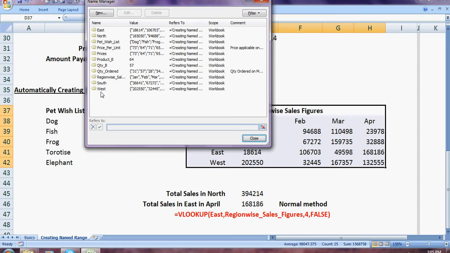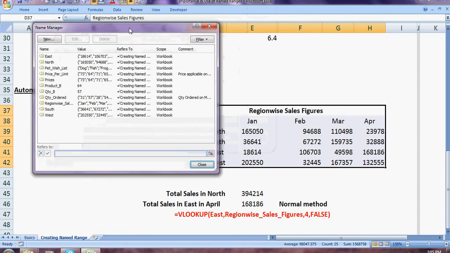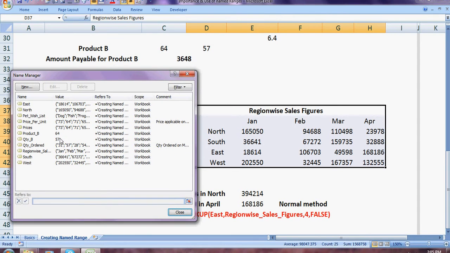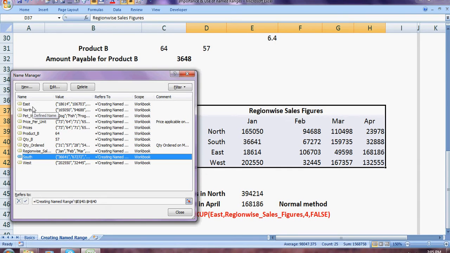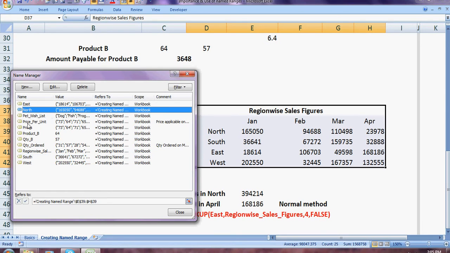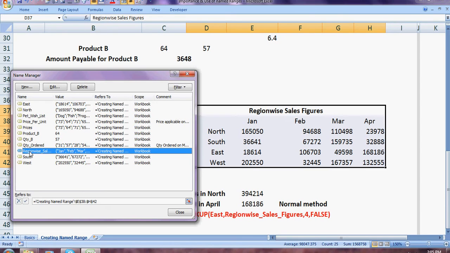So all these ranges have been created. Now just have a look. For West there is a separate range, for South there is again a range, for North there is a range, for East there is a range. Why is the range for Jan not there? Yeah, it should be region wise. Yeah, region wise. So again the region wise range is also there.